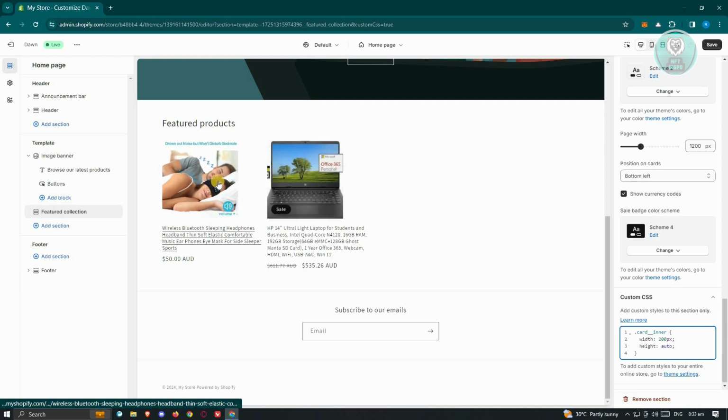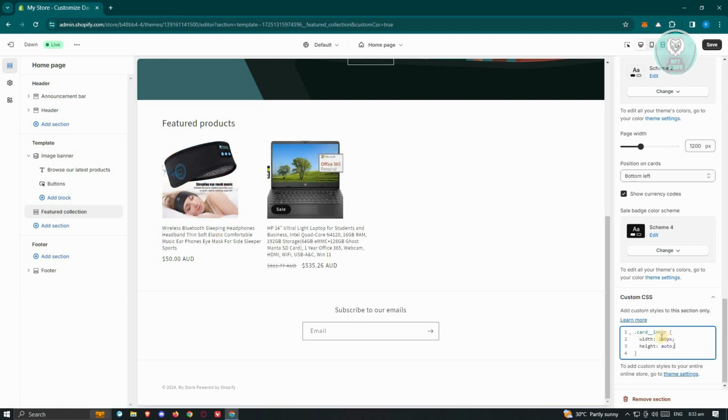Now, once you've done that, you should be able to see that your images are now a lot smaller, which is something really great if you want to control how things look. But that's about it. So just hit save at the top right and you should be good.